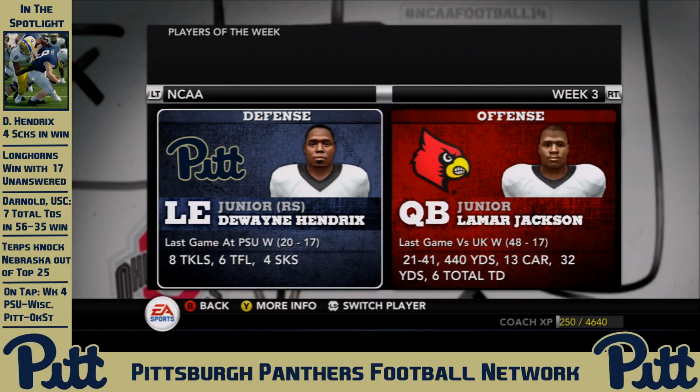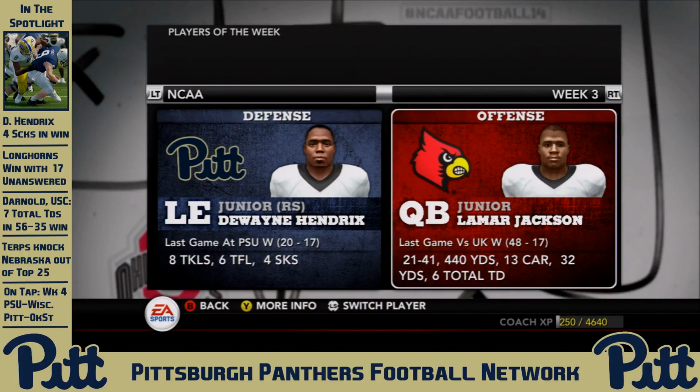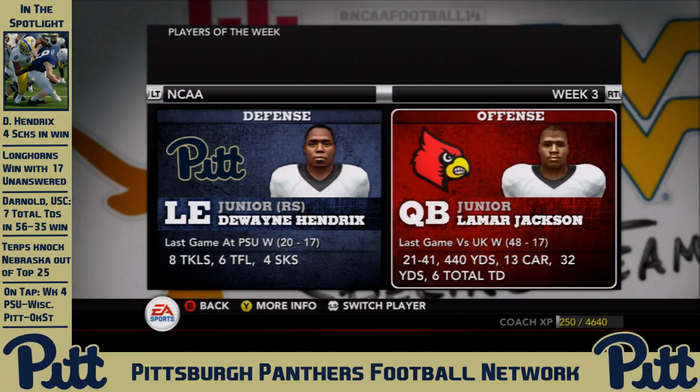So NCAA and ACC Players of the Week actually were all the same in this matchup. Dwayne Hendricks wins NCAA Player of the Week and ACC Player of the Week with 4 sacks, 6 tackles for a loss, and 8 total tackles in the game.